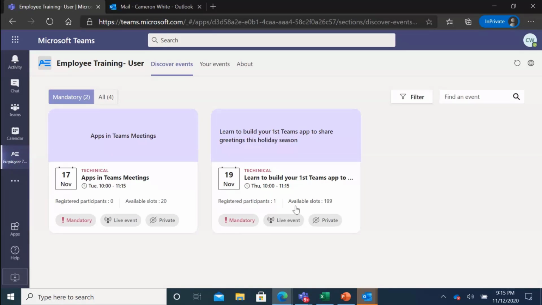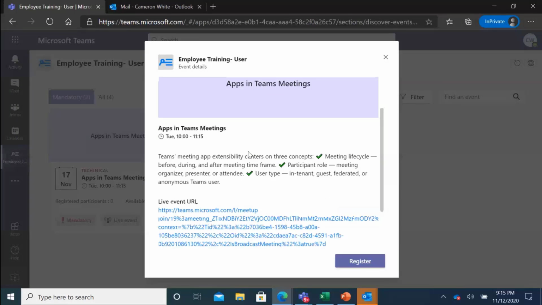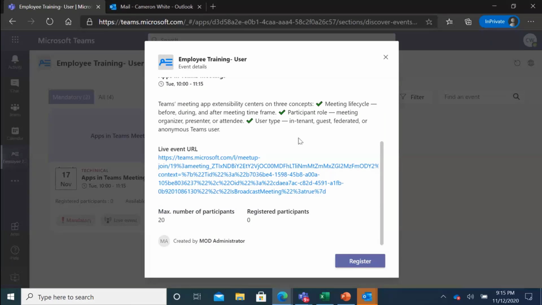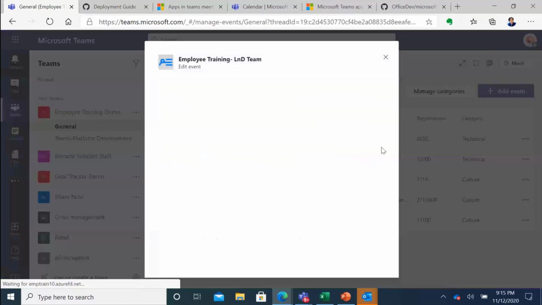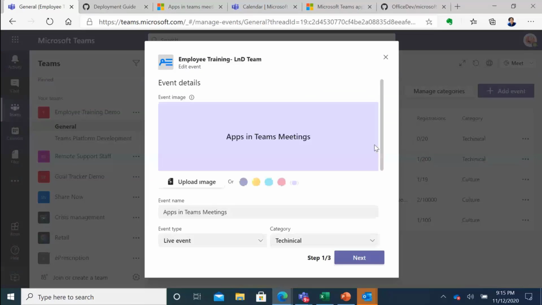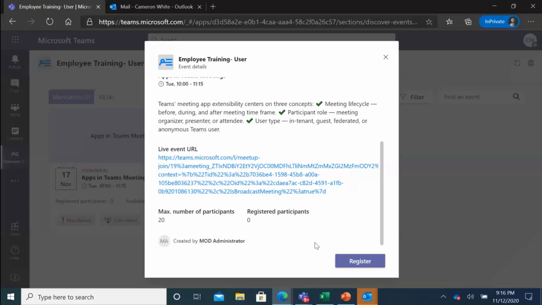This is not great for me, but the previous meeting that I created had 200 slots, so I registered as a participant. And then for this meeting that I just created, since it is mandatory, I could have chosen auto registration as well. So when I was making this mandatory, if you noticed, if I go here and then go to edit event, yeah. So when I am going to this tab, I can also automatically register mandatory attendees, so that if this training is mandatory for these 2, they're automatically registered. But I just wanted to show you how registration works.